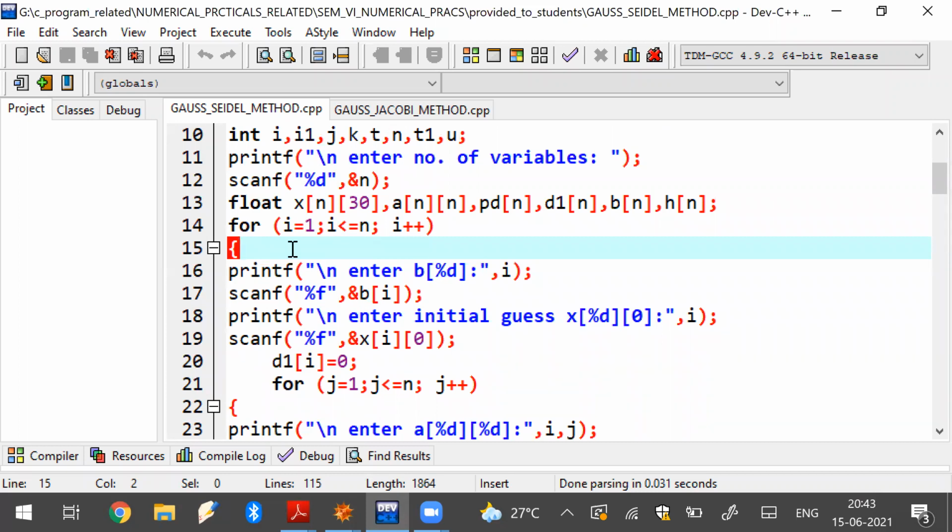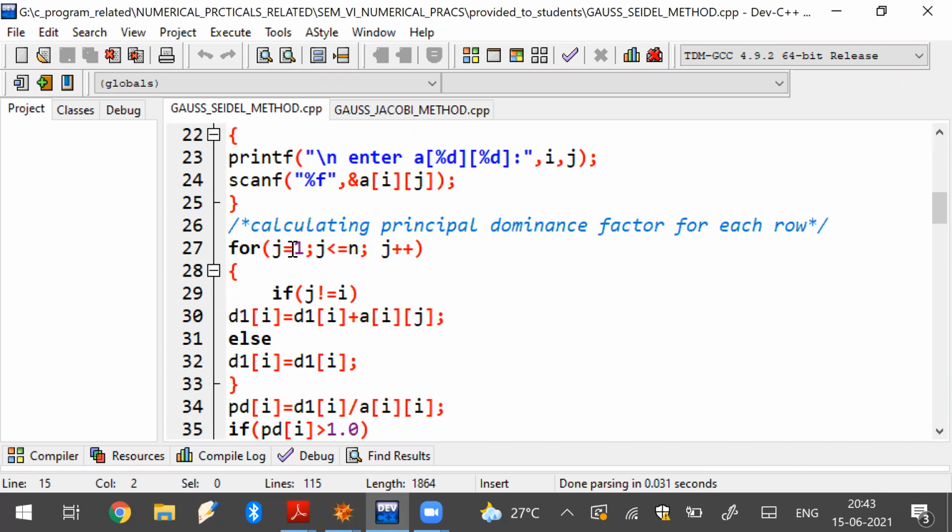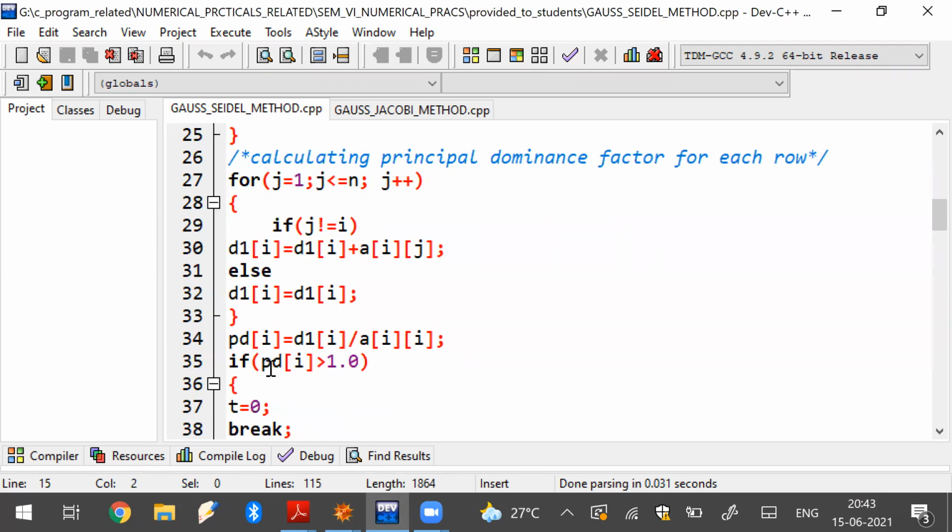So for each row, this d1 and pd is calculated. Suppose for any of the rows it is observed that the pd of that row is greater than 1, then definitely the matrix is not diagonally dominant. So there is no use of taking more and more matrix elements, that is, no use of taking the whole coefficient matrix, the whole source term matrix or array.